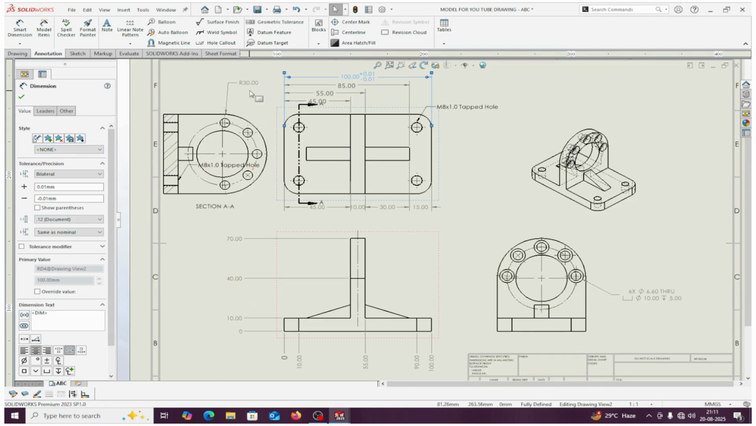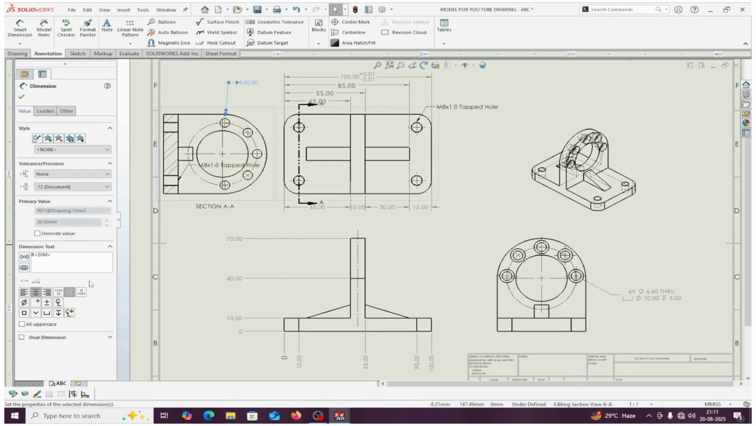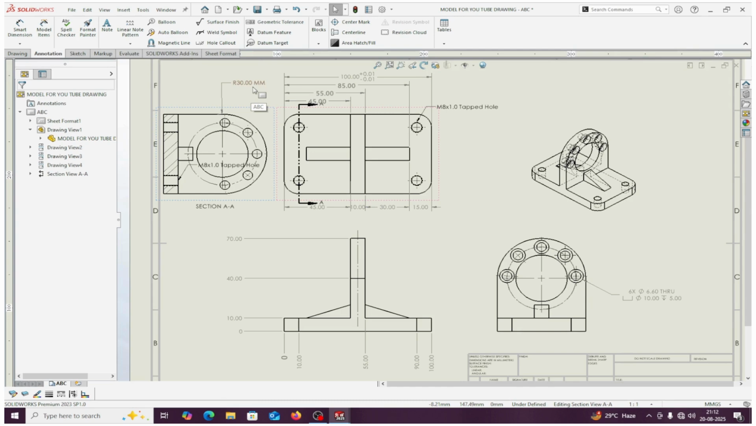Suppose this is the dimension. You want to write after this, you can write it here, mm. Write it. In this way, you can write mm after this.